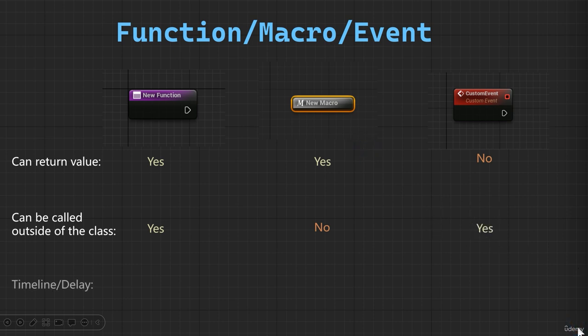And the third one, can we use timeline or delay? So we cannot use timeline or delay inside of a function or a macro. We can only use it inside of an event. And when working inside of construction script, we can only use function and macro and not event. Besides these things listed, there are also many other things, for example, stuff like delegates or network replication. And that's a topic we won't get into in this course.